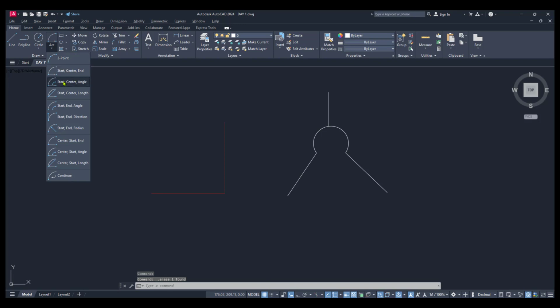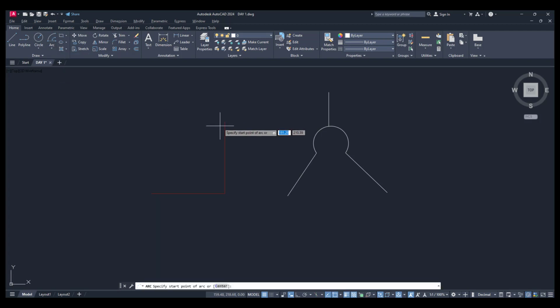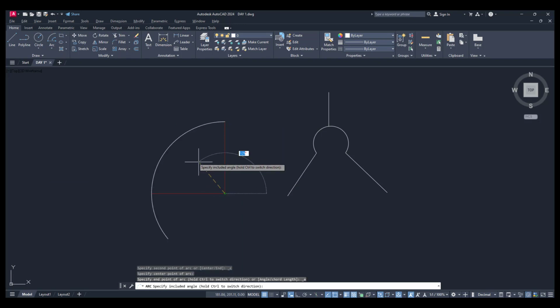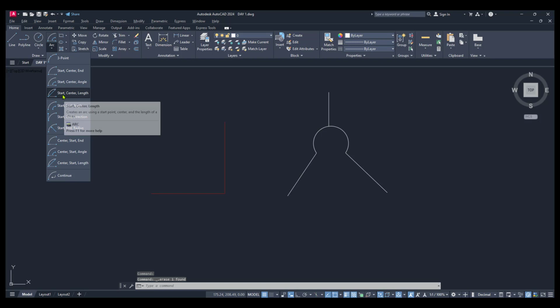Go to the third method, that is start, center and angle. When we know the start point, center point and also the angle, you can go to the third method. This is my start point and it is asking me to select the center, and now if I want to end up with the angle, you can say 45 degree, 90 degree, 180 degree, whatever it may be. Now I am going with the angle 90, enter. Delete this one.